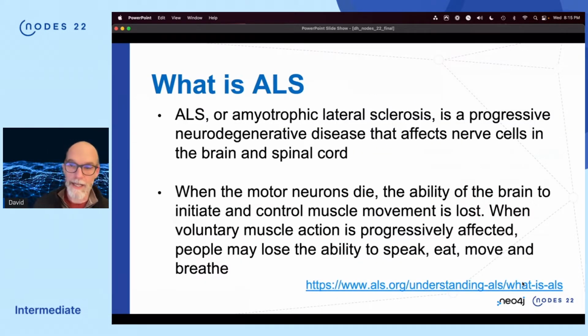ALS is a progressive neurodegenerative disease. It affects the brain cells, the nerve cells of the brain and of the spinal cord. And the patients in the journey of ALS start with the loss of motor movement, and progressively they are unable to speak, eat, and ultimately to breathe. And it's a very difficult disease.